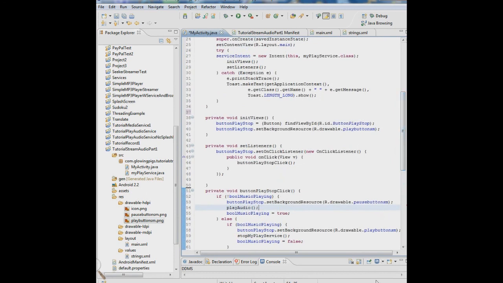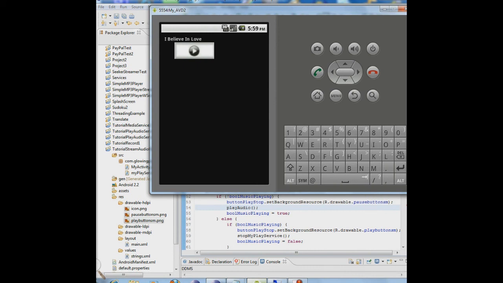So if we run this, what we're going to get is exactly what I showed you at the beginning, except it's not going to do anything. We're going to have the activity, and we're going to be able to press it, and it changes, and then when we press it again, it changes back. But there's no music playing yet because we haven't done the service. So stick around for tutorial 2, and we'll take you through how to create the service. And at the end of that tutorial, you'll have a complete, simple application to play music in the background.